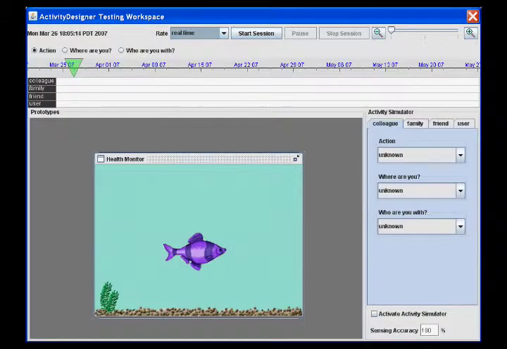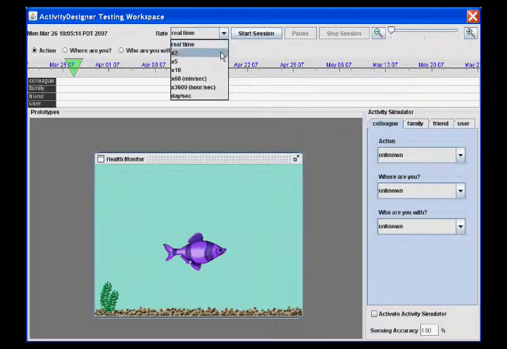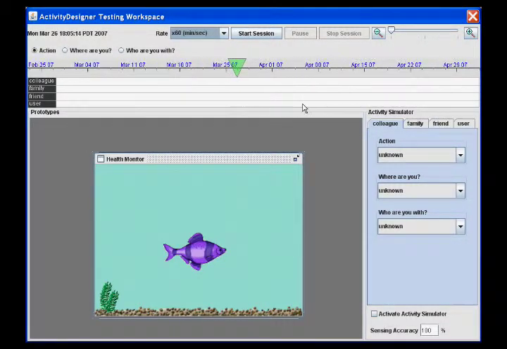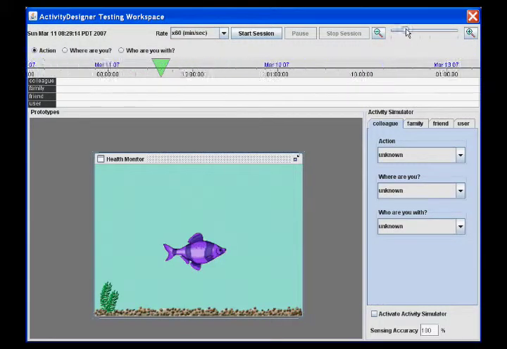To see how a prototype works, a designer can run it anytime in the Activity Designer. The testing workspace has 3 parts. At top is the log viewer, showing the activity logs of each role during a test. At the bottom left is the prototypes panel, containing the prototypes being tested. At the bottom right is the activity simulator for simulating activities. A designer can specify a rate for testing, for example, speeding up beyond real time. He can also drag the time cursor to set a desired test time and zoom in or out the timeline to see more time or more detail as needed.